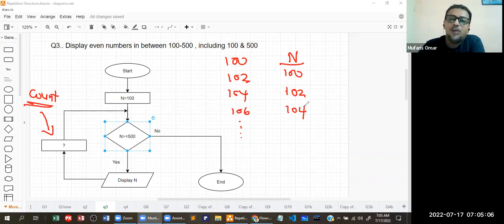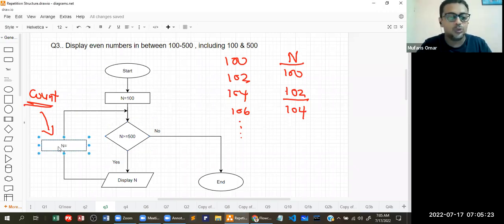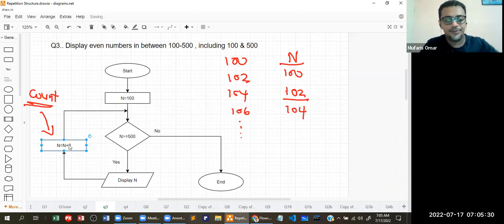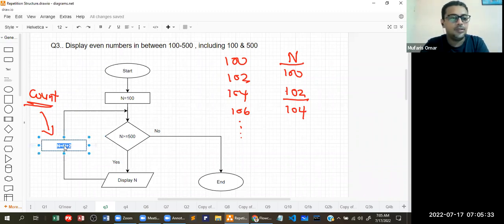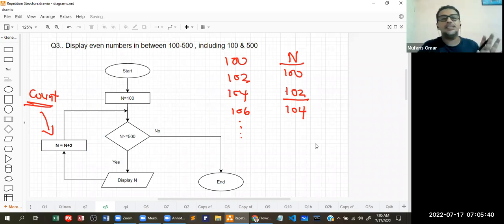How do you change this? First it's 100. Then I have to go to 102. So how do you get that number? How do you make this count variable? Yes, is that clear? Always very good. So you have to add 2 to this. If you say n equals n plus 2, if you add 2 to n, then you can get this number. Very simple, like a mathematical series, right? Now this is my counting variable.